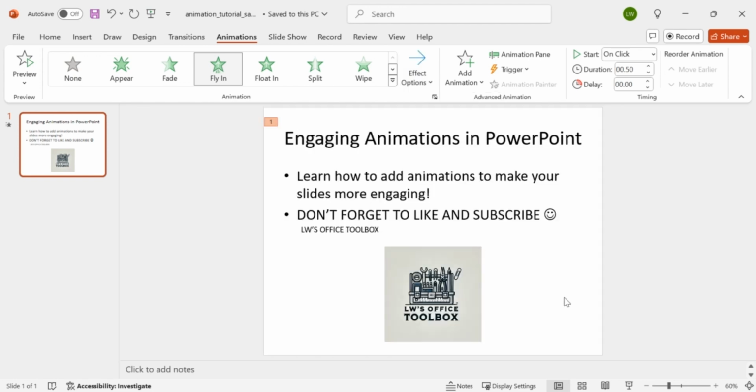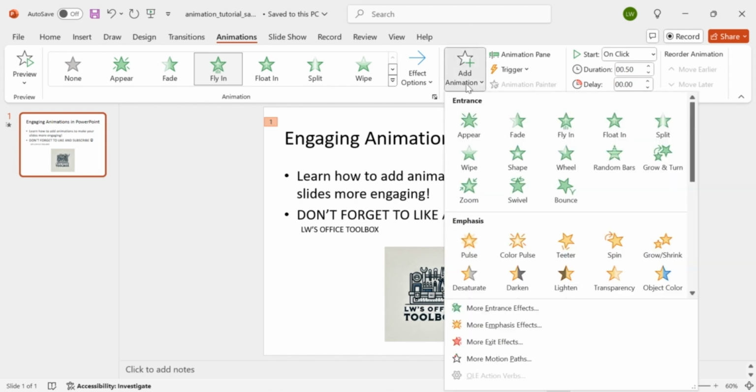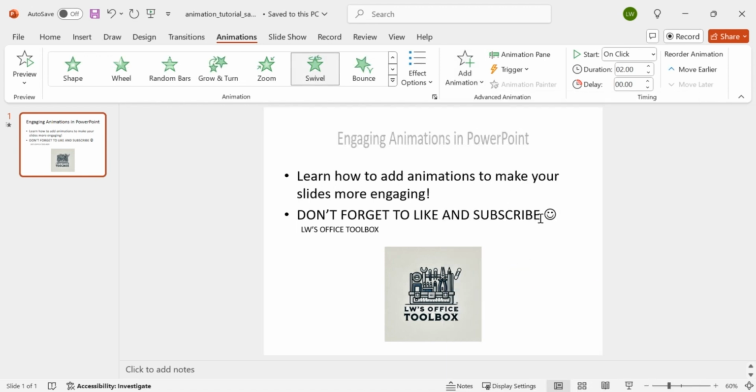Adding multiple animations. To make an object perform multiple animations, like fading in and then spinning, select the object, go to Animation, and apply each effect. Each animation will be added to the animation pane, which you can open from the Animations tab to view and manage all animations on the slide.